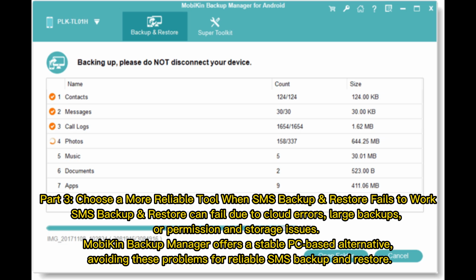Part 3. Choose a more reliable tool when SMS Backup and Restore fails to work. SMS Backup and Restore can fail due to cloud errors, large backups, or permission and storage issues. Mobican Backup Manager offers a stable PC-based alternative, avoiding these problems for reliable SMS backup and restore.